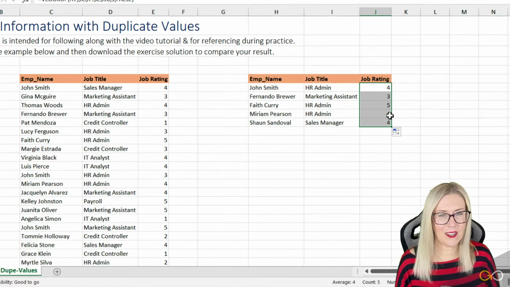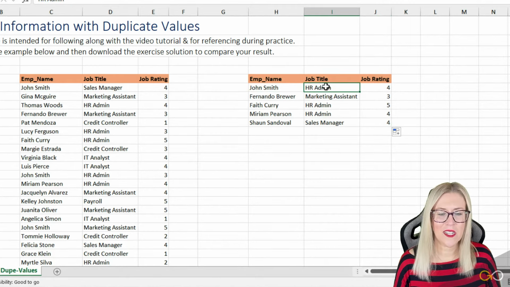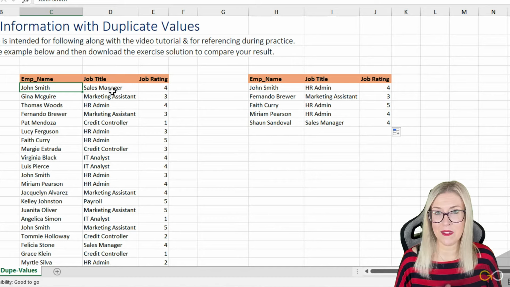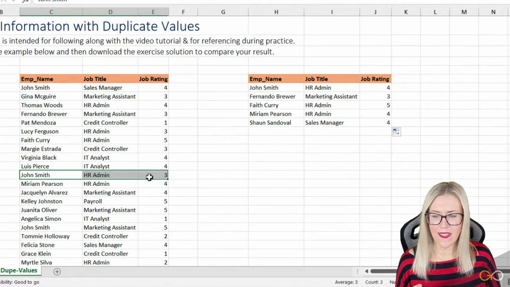But let's dive in a little bit deeper, because not all is quite as it seems. So at the top here, we have John Smith and his job title is HR admin. Now, if I go over to my table and look at where I have John Smith, he happens to be the first record in this list, but he has a job title of sales manager. So something's amiss here. If I look a bit further down my table, oh, look at that. I have John Smith, HR admin, job rating 3.